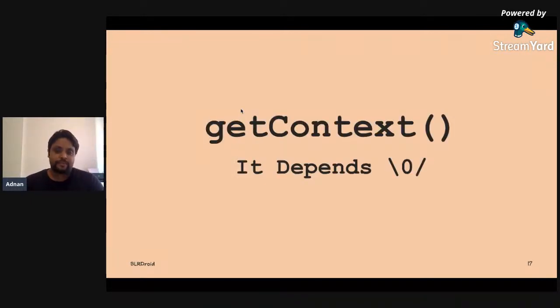So you then have the very famous getContext method, right? You can call this from practically everywhere. So what does this return? Is it a unique instance? Is it a singleton instance? The answer is, it depends, right? It depends on where you are and what you are trying to call from.